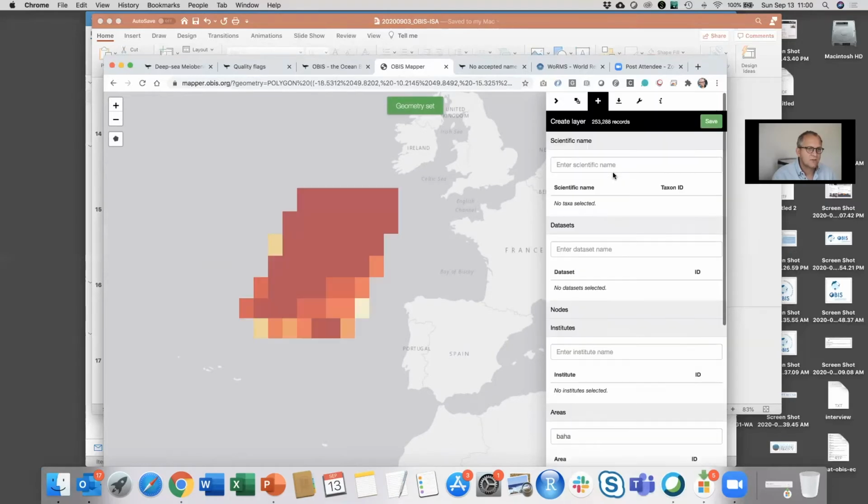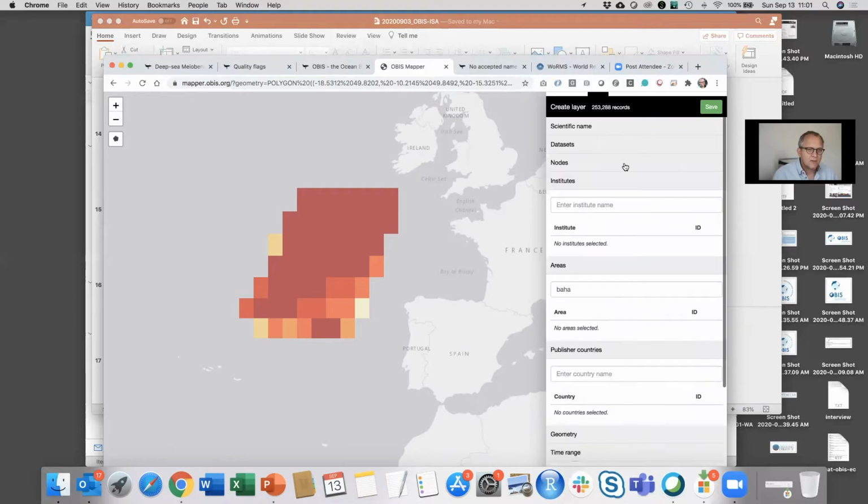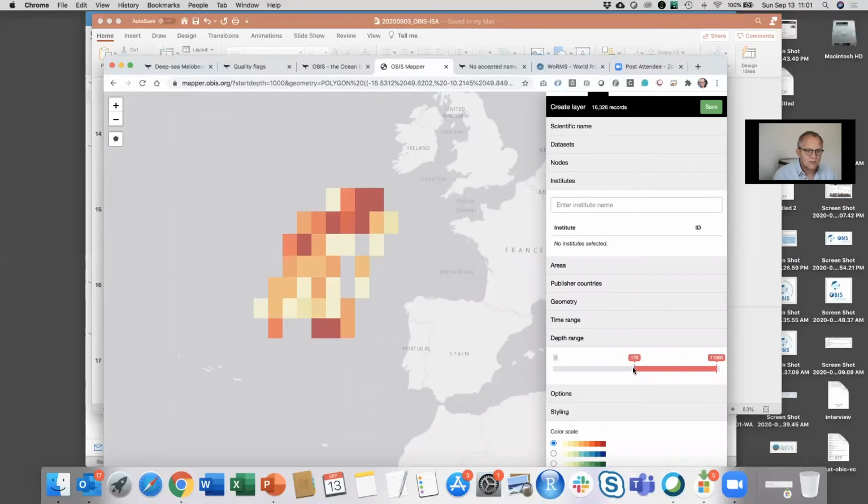Go to set. So we have more than 250,000 records from that area, but I'm only interested in the deep sea records. So let's move the slider up to everything below, let's say 1,000 meters. Okay, nothing there below 1,000 meters. Everything below 500 meters. Okay. Yes, there you go. So we have 10%, I believe, 25,000 records below 500 meters.